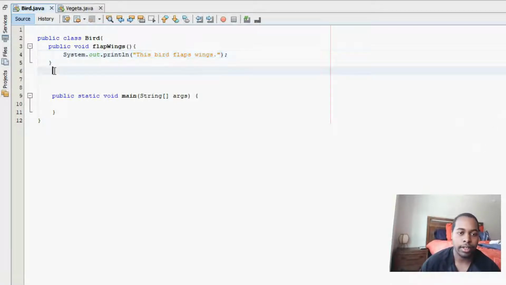Alright, now we're going to create a subclass. It's going to have to be static for this example. So static class Cardinal extends Bird.